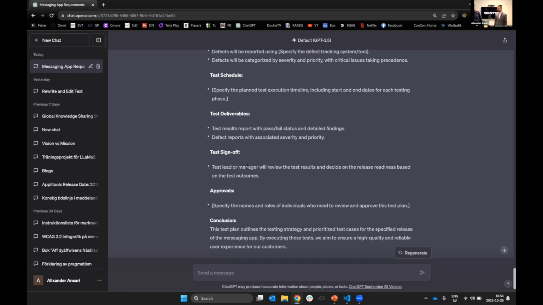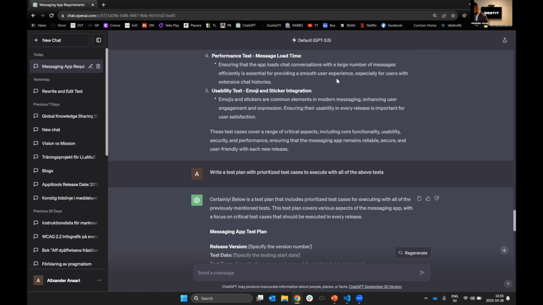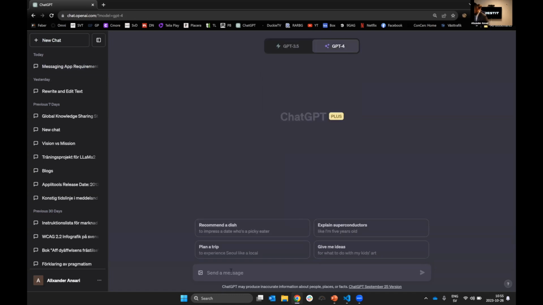But more is better. Yes. Tom asked, the demo works well for a generic messaging app, but how can I generate tests for a specific complex app? Is there a good way to feed this context to ChatGPT? All right, let's look at a more difficult scenario.